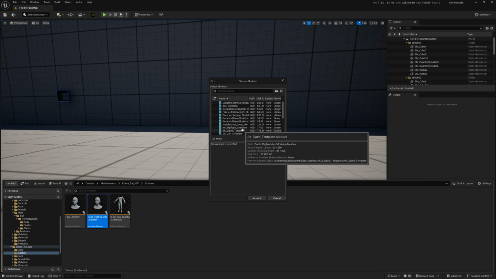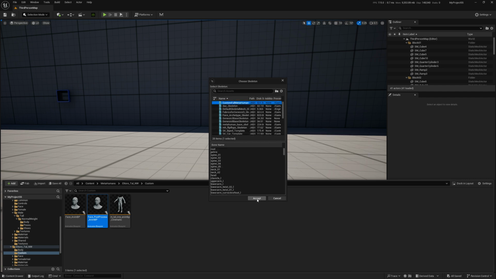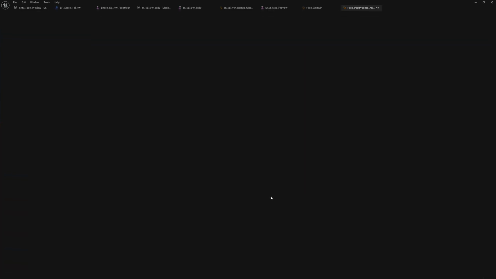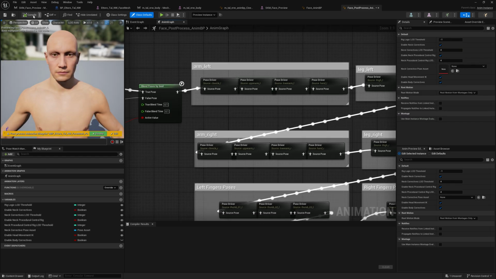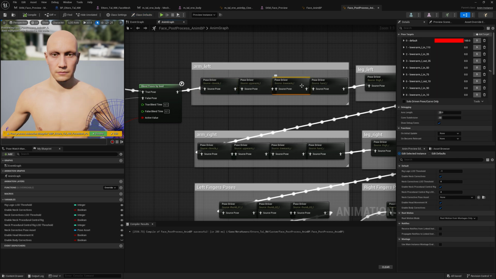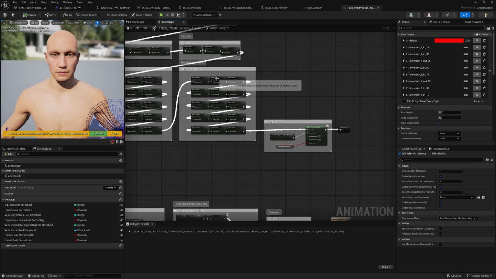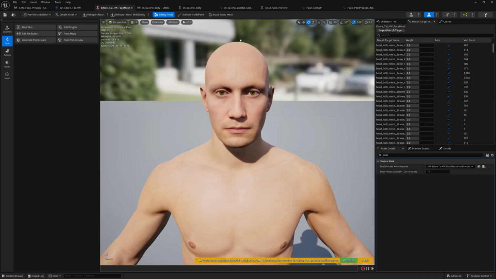What was the name? Custom Full Metal Human. Okay. Let's compile. Save. Everything is fine, and now let's assign this post process to our mesh.